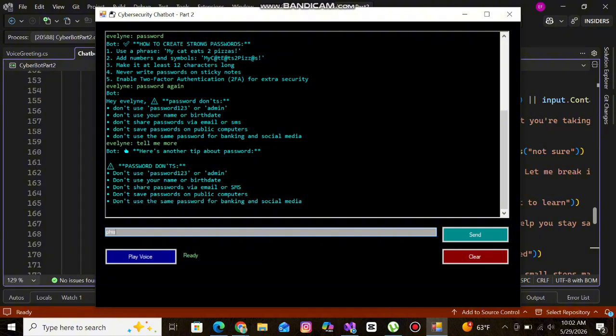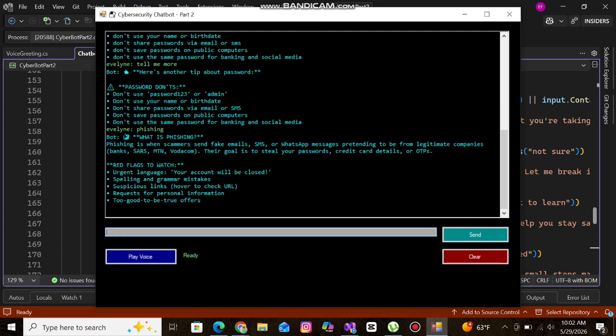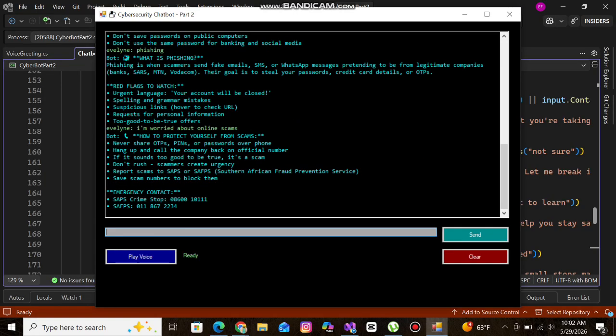Now we type phishing. The bot explained what phishing is and how to spot fake emails. And now I will type I'm worried about online scams. The bot responds with empathy, saying I understand your concern, and shares cybersecurity tips.